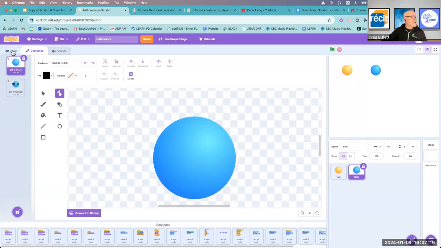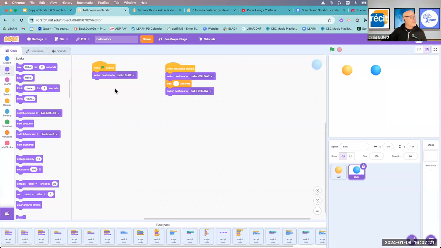We'll go back to the coding and fix up our drop-down menu. So again, this one was okay. We had blue. This one was going to yellow number two. You can see now we have blue number two because we created the costume. I'll select that. Remember the delay of 1 second. We want blue to appear. It's going to delay for 1 second, and then it's going to come back to the original blue one. There you go. So let's see if it works.